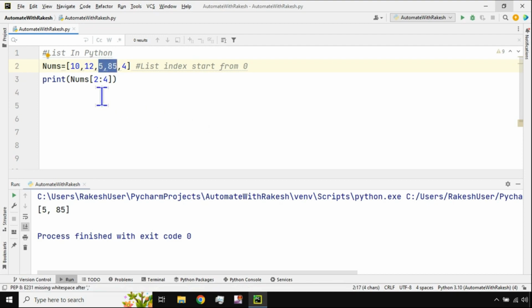Tell me why? Because the first one is the starting index number, and it will go until 4. It will not include 4, but it's until 4. So index numbers 0, 1, 2, 3, 4. Until index number 4, it is going to print. Remember this, okay? The slice will not include the last value; rather, it goes until that point.